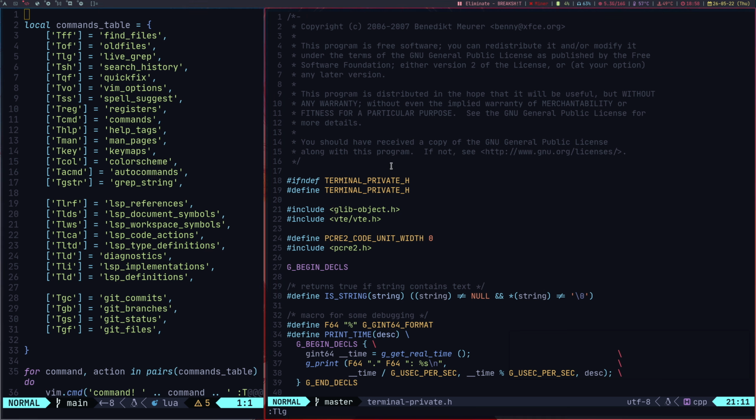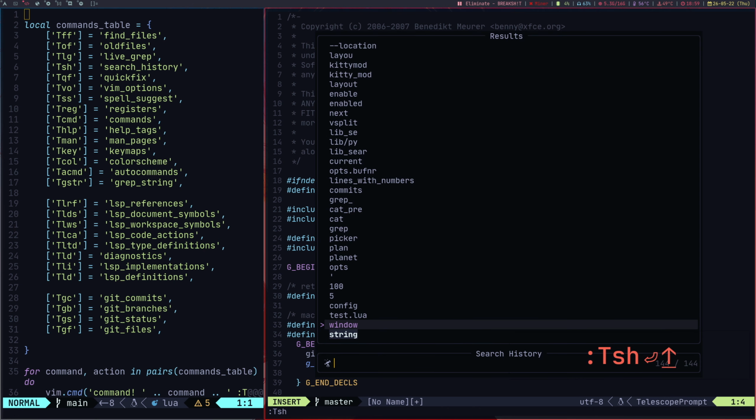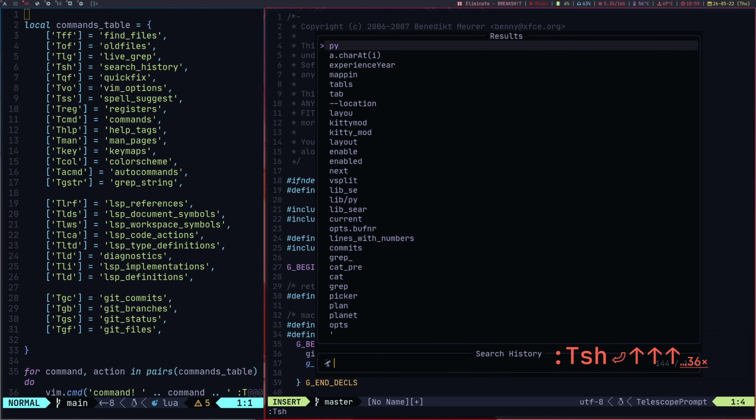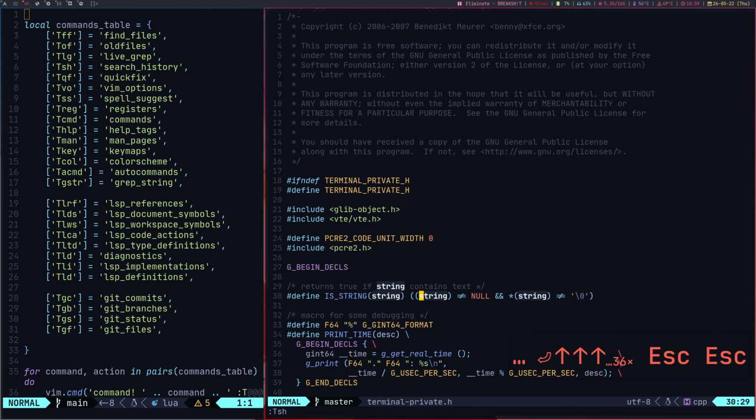As you all know, in NeoVim, you search by typing the slash and then the string. So I search for string. This is how you search. And if you want to see the search history, you can just run tsh. It will show you all of the stuff you have searched in the past. So it is the search history.